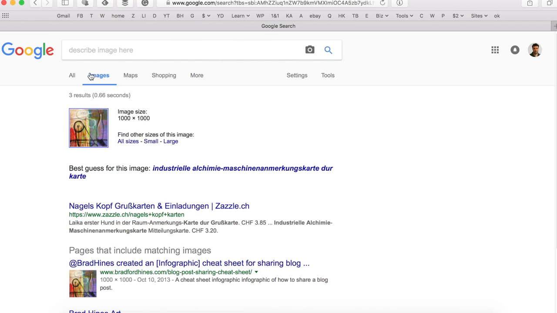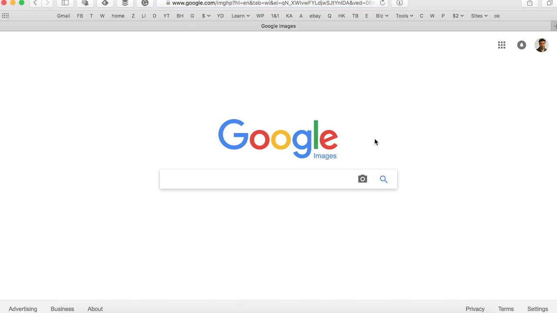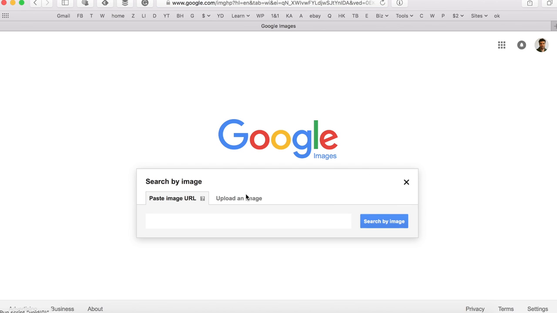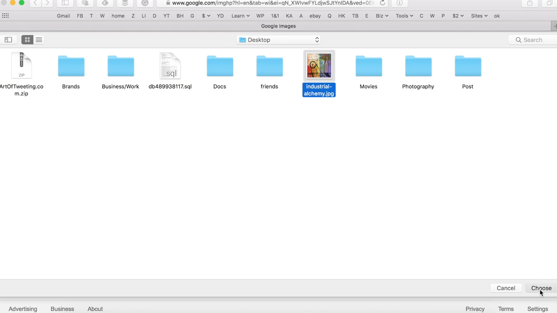So again, that's how you can do a reverse Google image search: images, and then click the icon, which will let you upload the image, and then you just upload it. And it's as simple as that.